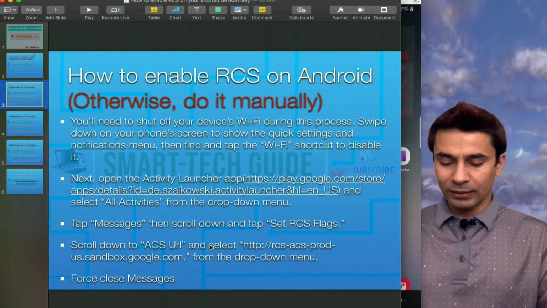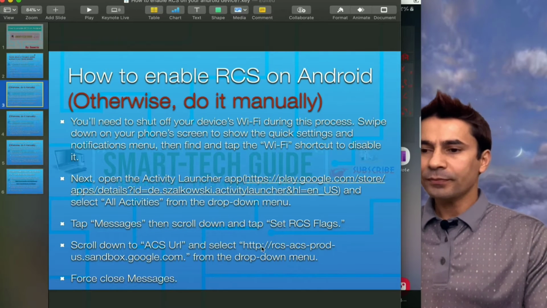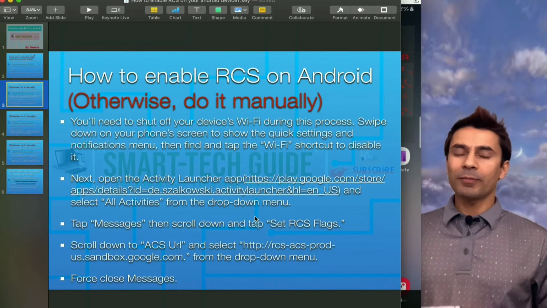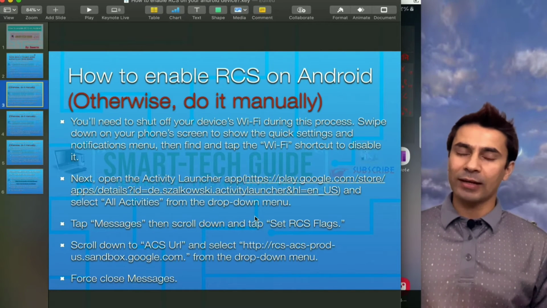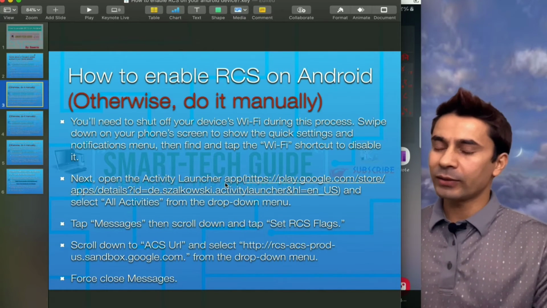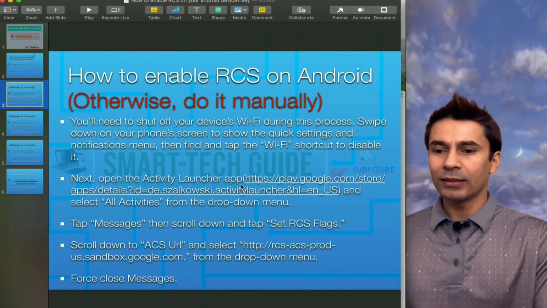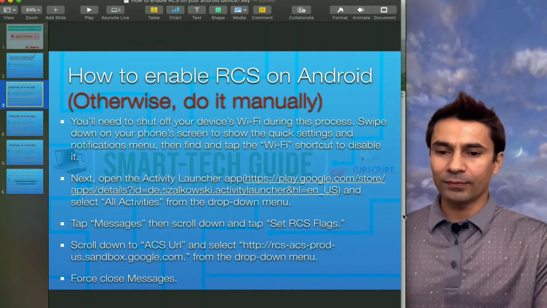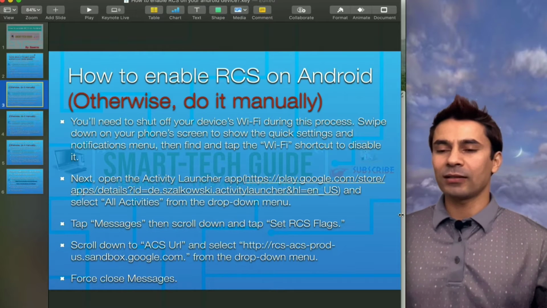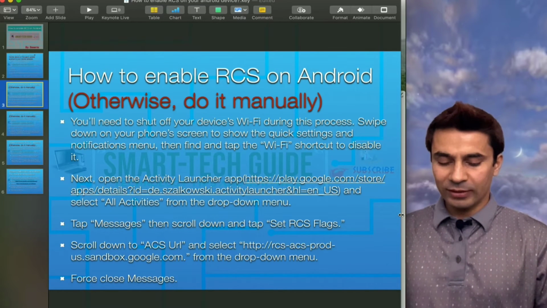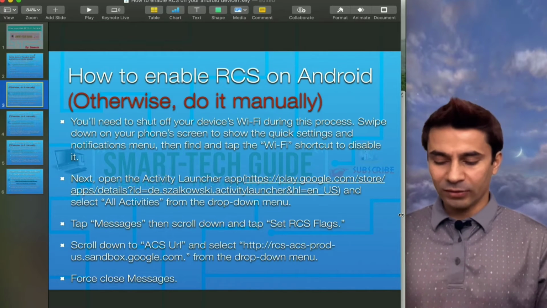Let me go through a couple of things here. First, you need a third-party activity launcher to launch the RCS message flag. You can find any activity launcher, but I'm using one activity manager. I'll post one of the links, but you will find tons of activity launchers in Google Play, so you don't have to worry. Just search for activity launcher, you will find tons.